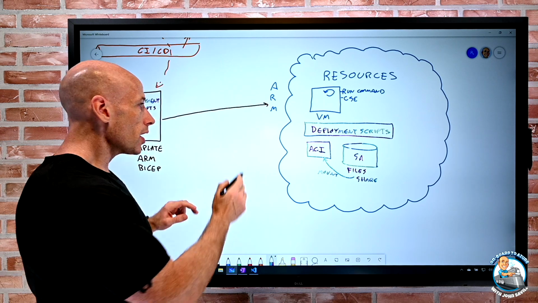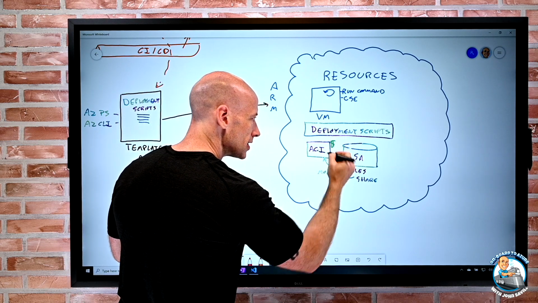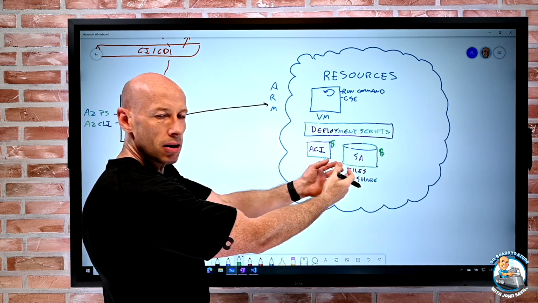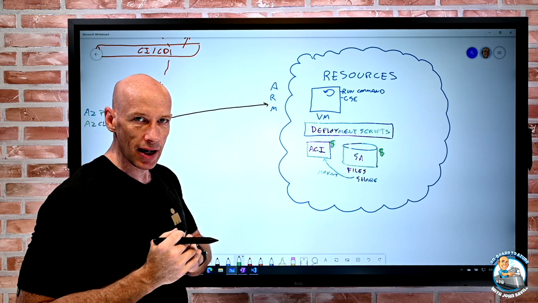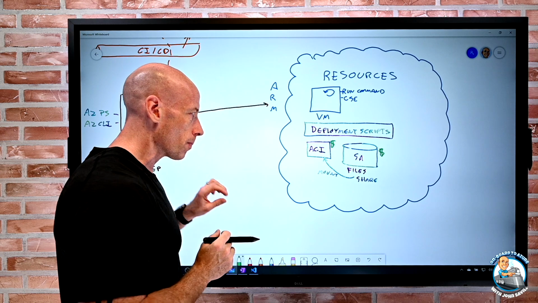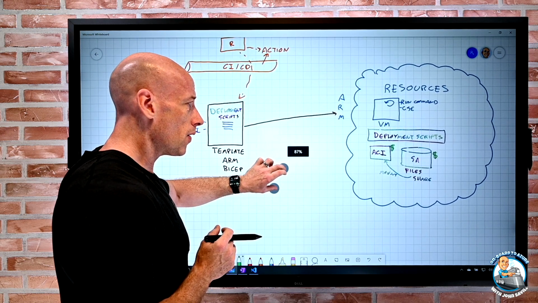So what this means is when I use a deployment script, what I'm paying for is that Azure Container Instance and the storage account, i.e. the size of the file for the few seconds this thing is running, and that's it. So there is a cost, but it's going to be super, super small. So that's what it's actually going to do behind the scenes.